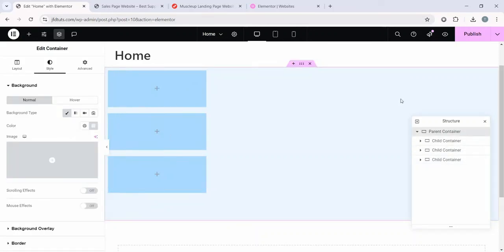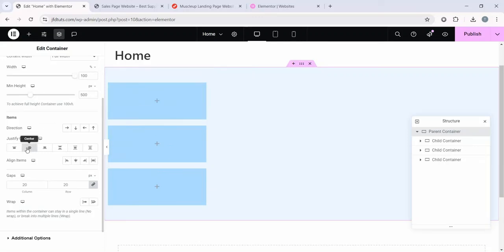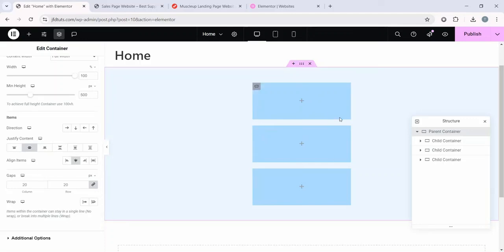Now I'm going to show you the real deal. So inside this parent container, let's go to the layout, and in the layout we have many options like direction, justify content and all. So if we make this justify content to center, you can see all of the child containers inside are being aligned center vertically. Then we have this align items. If we make it center, you can see it is being centered horizontally. So basically this parent container is controlling the alignment of all the child containers because all the child containers are inside this parent container.